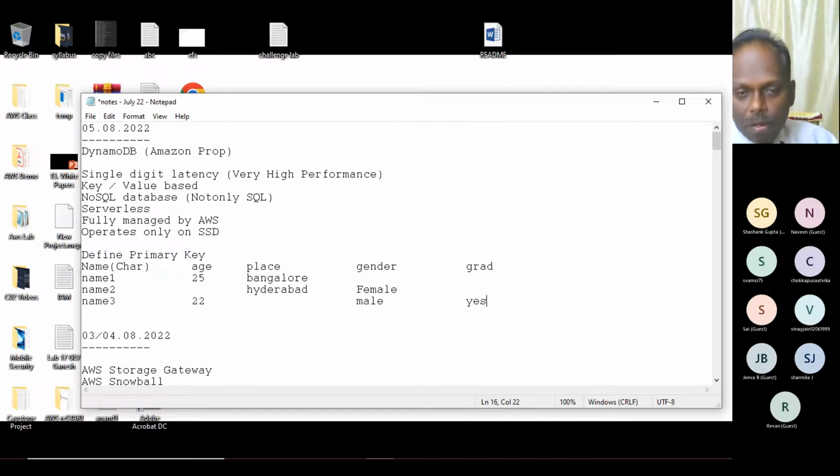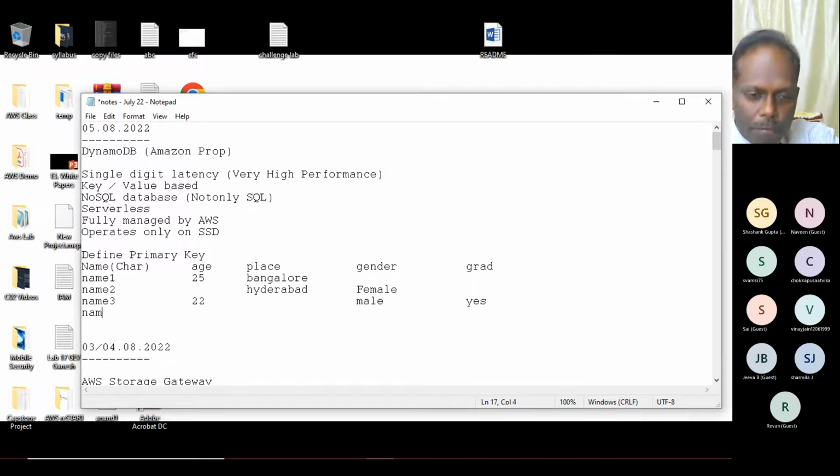Name 4. I have something like that. The data comes on. Here I have maybe a data called as maybe 26. I know that he is from Bangalore. I know that this gender is also female. That's all. I have like this, the data. Maybe I can add something else also. Is this clear till now?